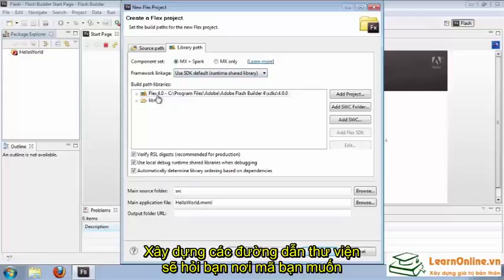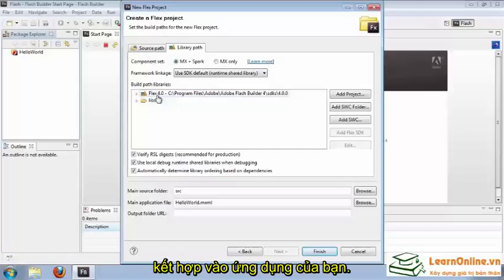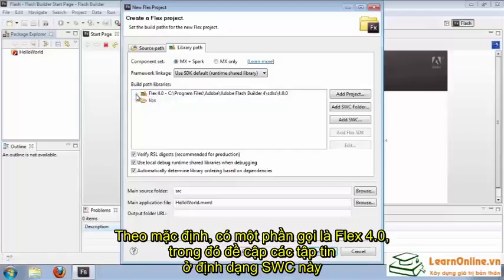The Build Path Library section asks you where existing code is that you want to incorporate into your application. By default, there's a section called Flex 4.0, which refers to files in the SWC format.